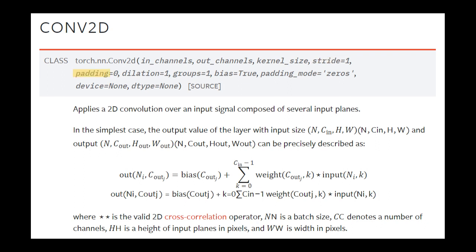And padding is added to the input data before applying convolution. It helps preserve spatial dimensions and can be used to control the size of the output. A padding of 1, for instance, adds 1 layer of zeros around the input.